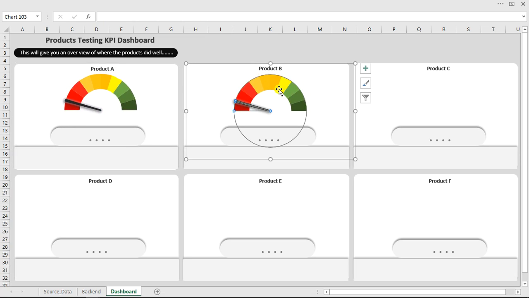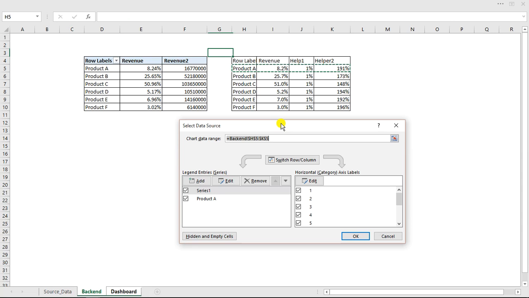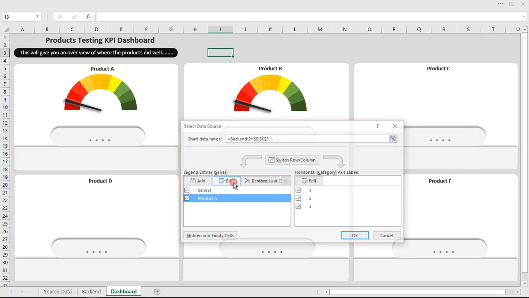So right now on this B, how do I change this? I'm going to right click on this and select Select Data. From Select Data, we have this one, one on one. Click on this particular one right here and click on Edit.